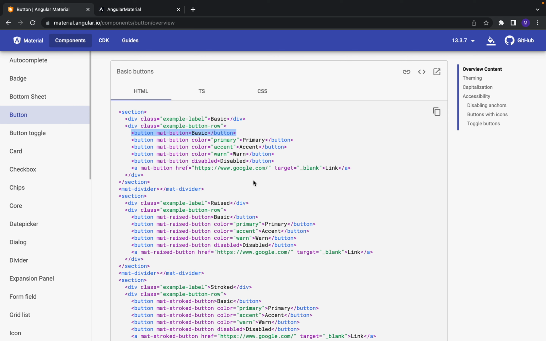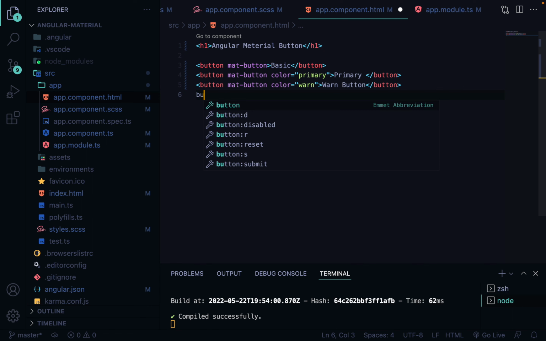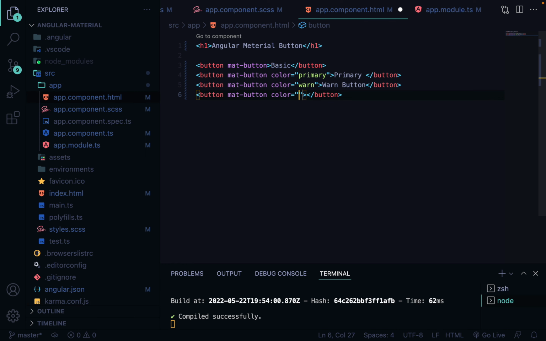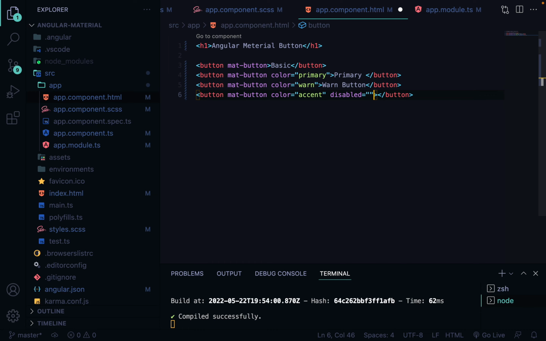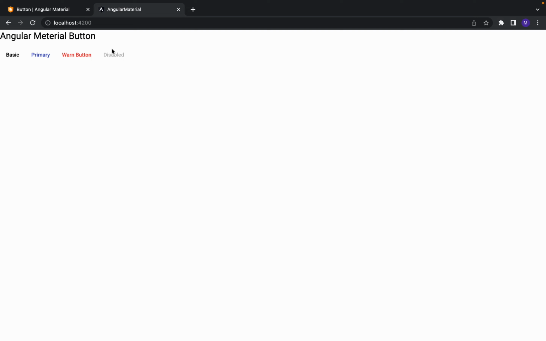And you can also disable the button, for example, like that. Button mat-button color, for example, accent, and disabled. Disabled, yeah, that's it. Save and see the output. See, the button is disabled.